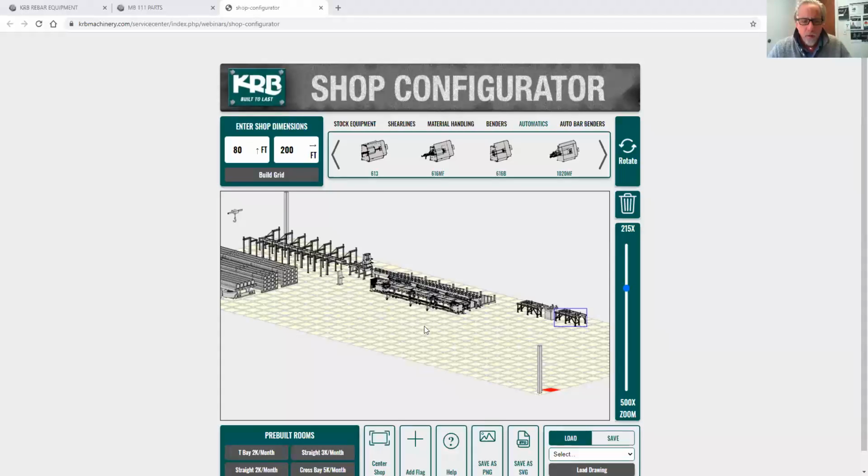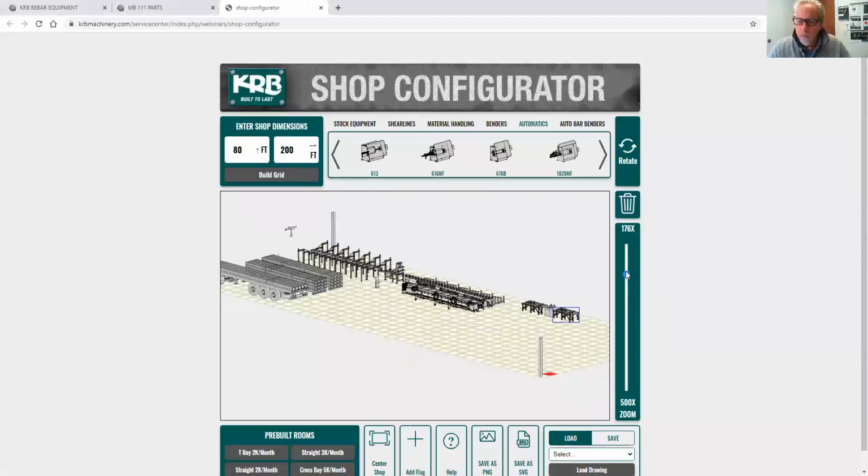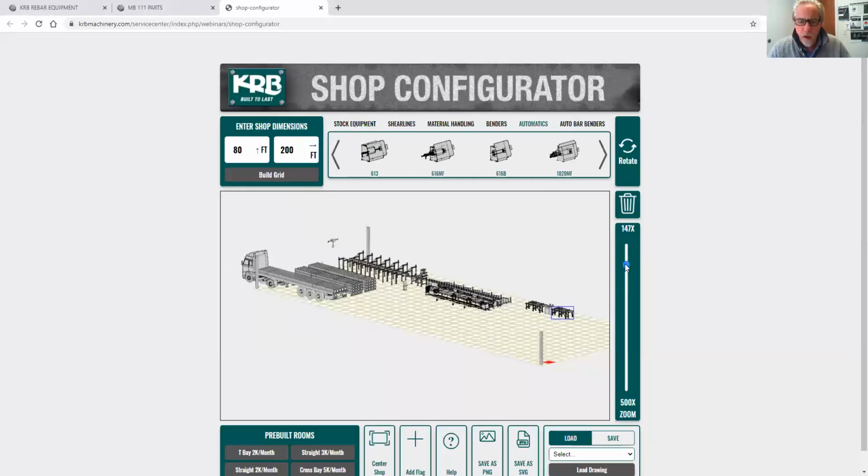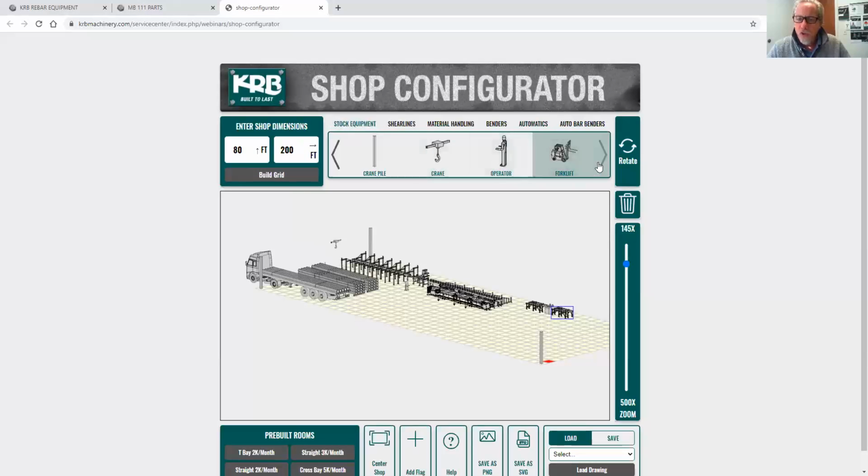Okay, so I'm getting close to getting my drawing together. I do want to indicate maybe where my finished goods are coming out of my building. So I can scroll over. I'm going to go ahead and find, I passed it, the trailer with the finished goods. And I'm going to have him go out this door here.